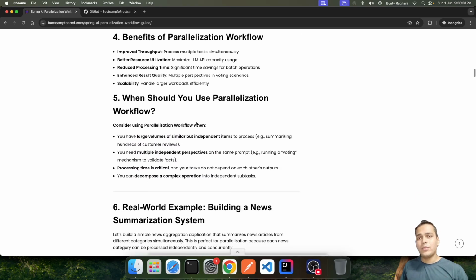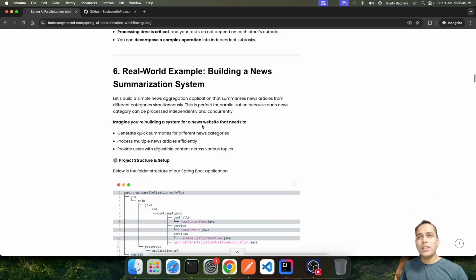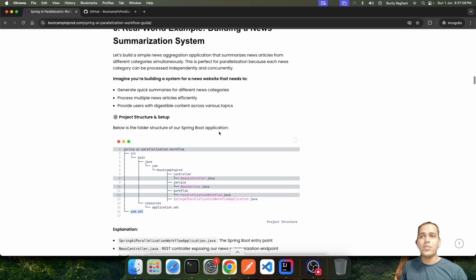Coming to the implementation part, what we are going to build today is a simple news aggregation application, wherein we will summarize different articles from different categories. In order to summarize these articles, we will make use of the parallel workflow. Since we have different articles under different categories, those can be processed concurrently, and once the summaries of these articles are ready, we will aggregate them and send the response back to the user.